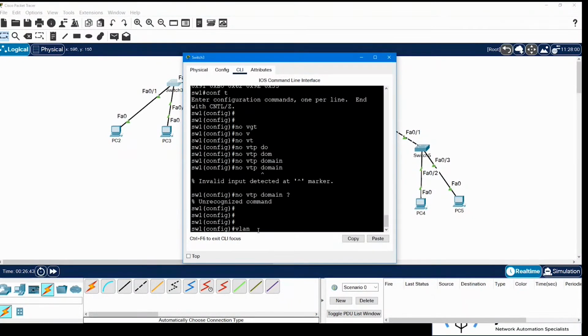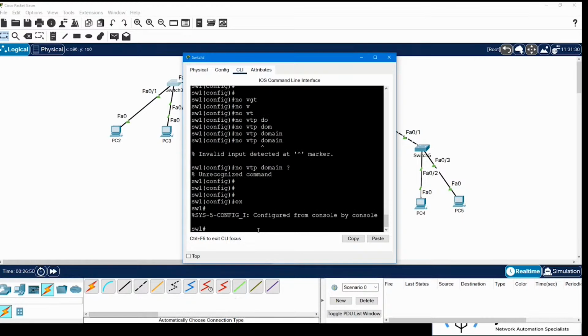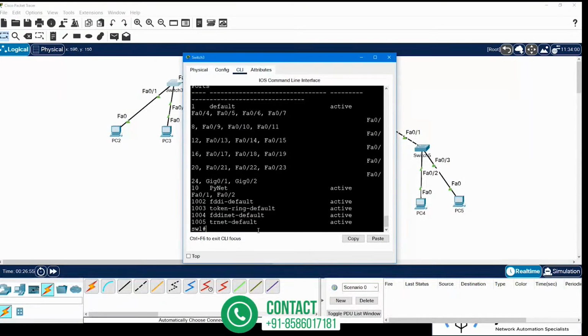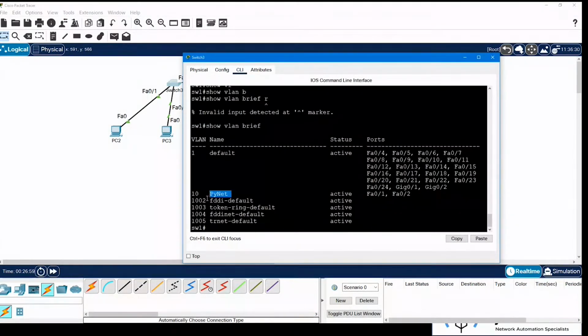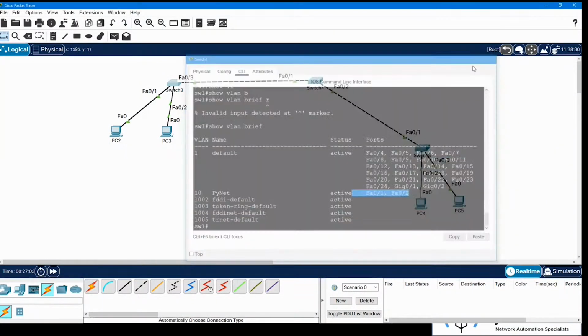Now we don't have any VLAN configuration on these devices, right? Even if we have a look at show vlan brief, we can see that there is VLAN 10 created on this device, of which FA0/1 and FA0/2 are part.